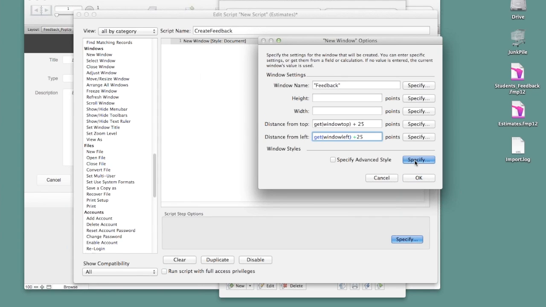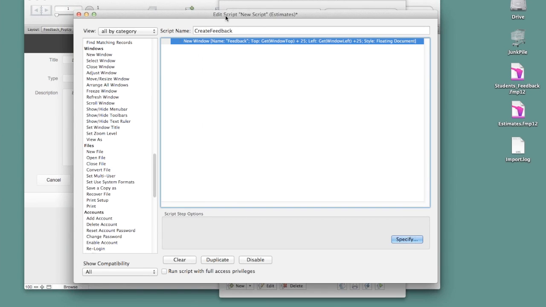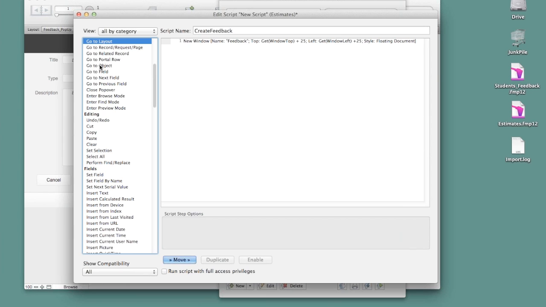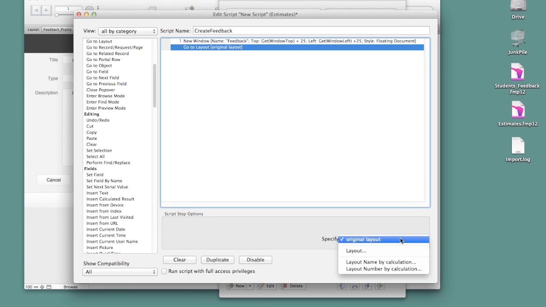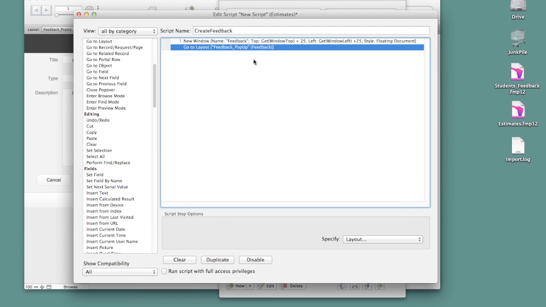And we're going to use an advanced style because I want to keep that window in the front. I don't want it to be able to accidentally go into the back. And I'm going to turn off all of these other things because I don't necessarily want the user to resize it. There's really no need in this particular case to resize the window. So I'm going to say OK, OK. So we create a window, and then we have to go to Layout. The layout's going to be our pop-up window.